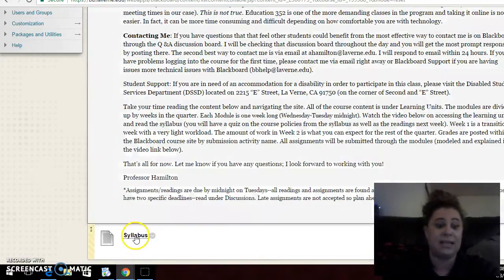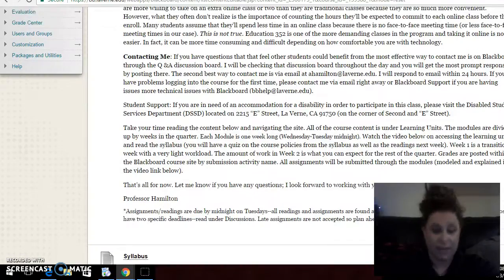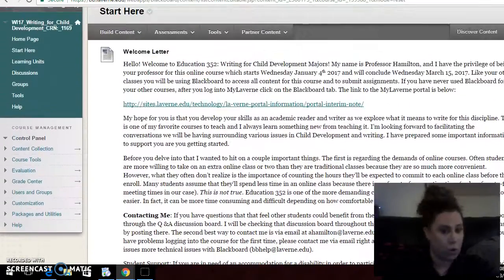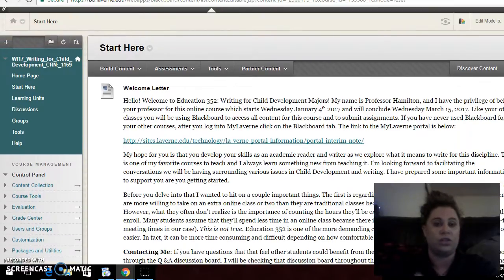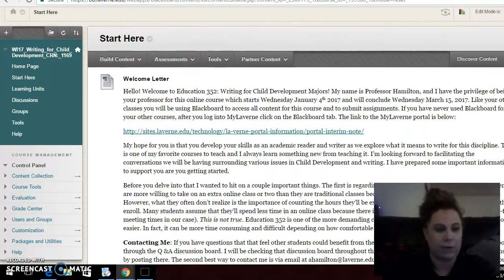And then the very last thing is the syllabus. Read over the course policies carefully. If you have questions, you're going to post that under discussion board. I'll show you where that is in a second. On your first quiz, in addition to being quizzed on the reading, you'll have quiz questions on the course policies. So just go over that carefully.